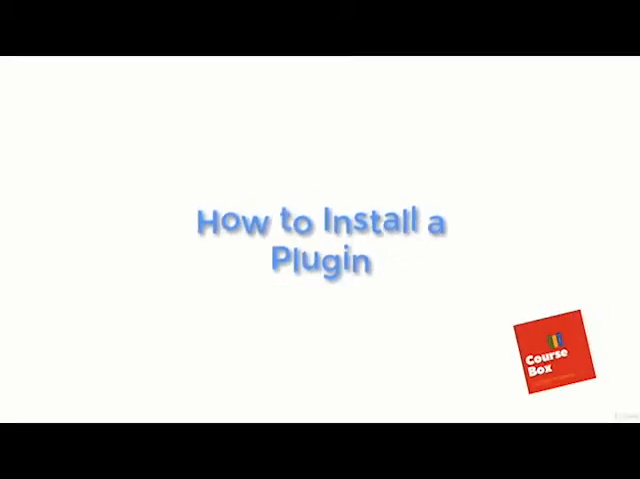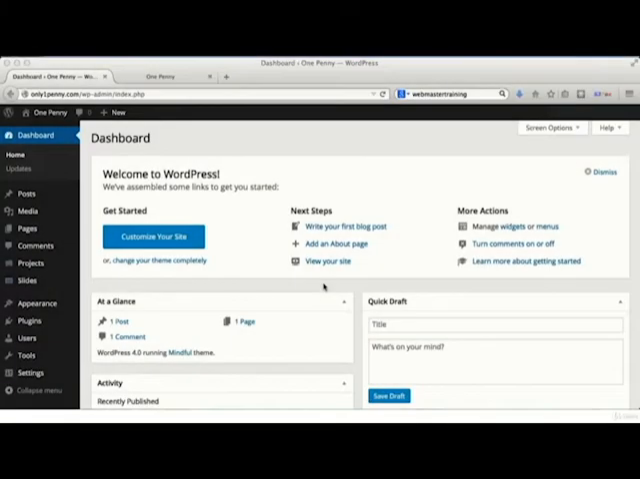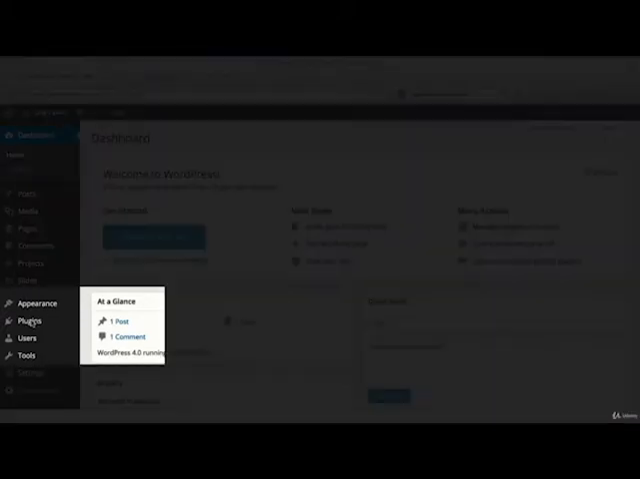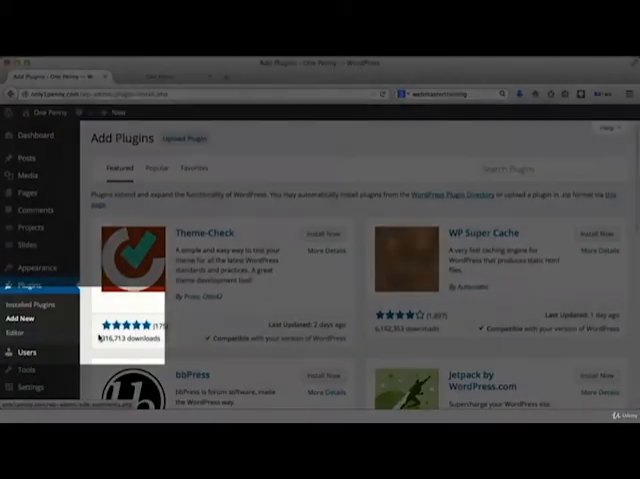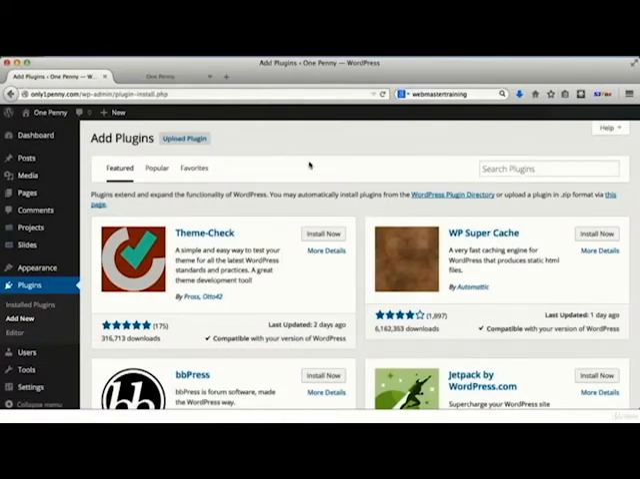Installing a plugin. A plugin is a piece of software containing a group of functions that can be added to a WordPress website. They can extend functionality or add new features to your WordPress. So, what we're going to do next is come over here in our dashboard, and you'll see right here under Plugins a button called Add New. So we click on that.